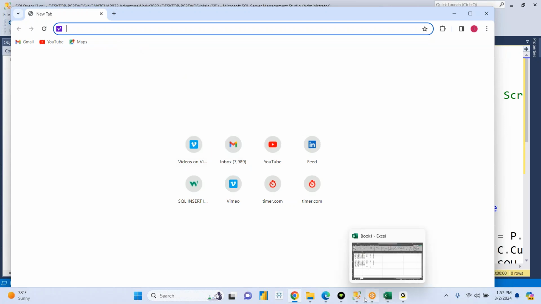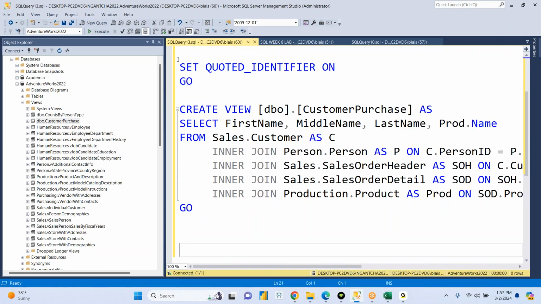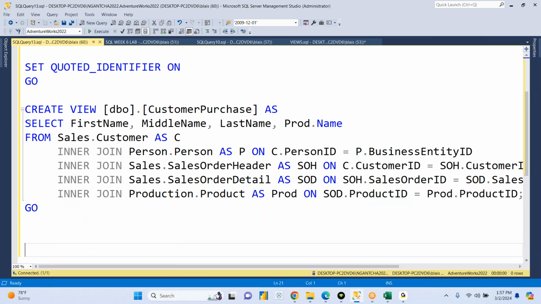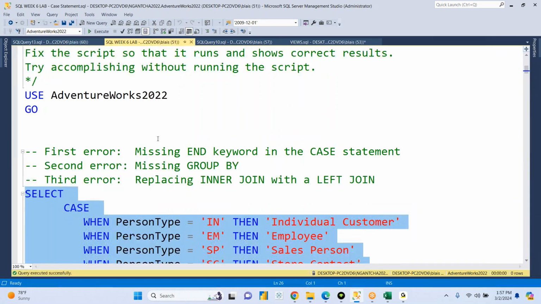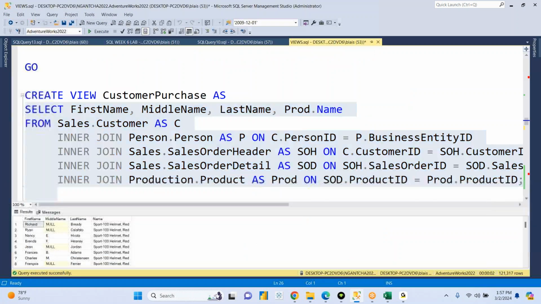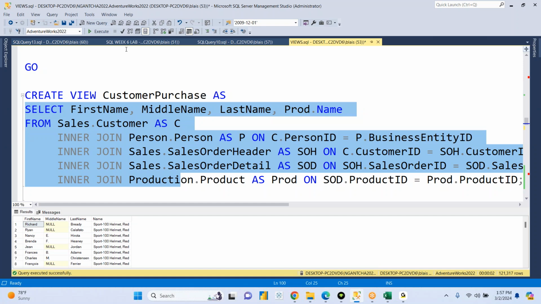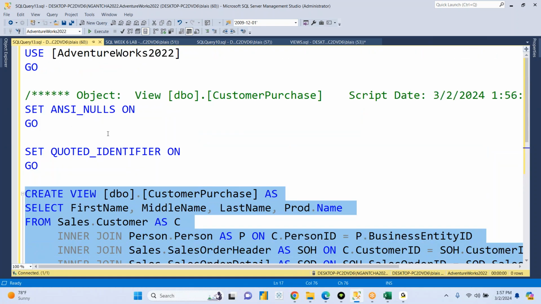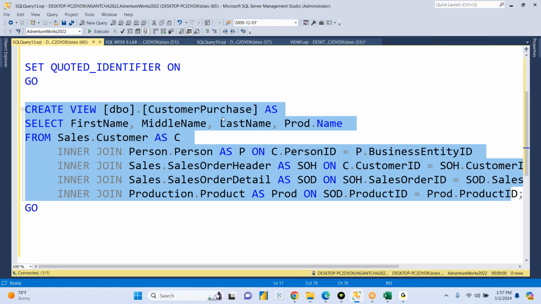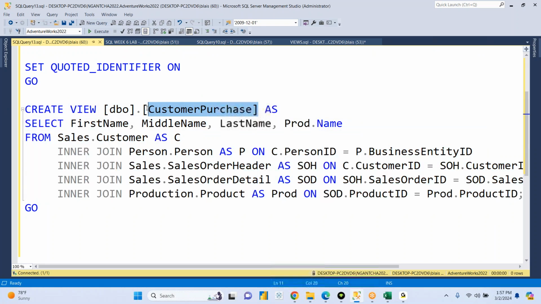I think this has executed. So yeah, this is the query right here. That same query. This is what I requested. This is what we had in the notes. This is the request I made for SQL Server to show me the code that was used to build the customer purchase view.